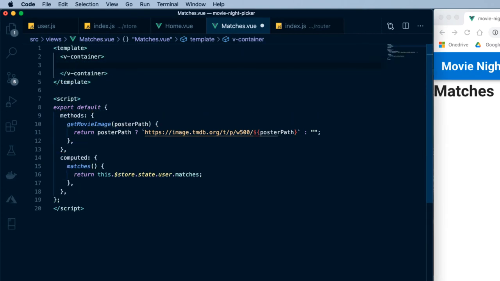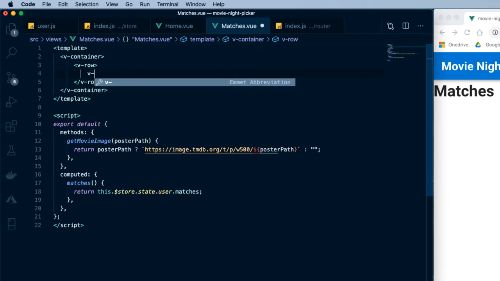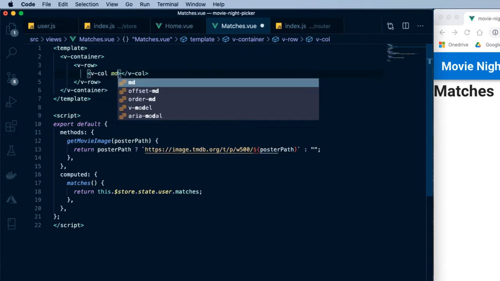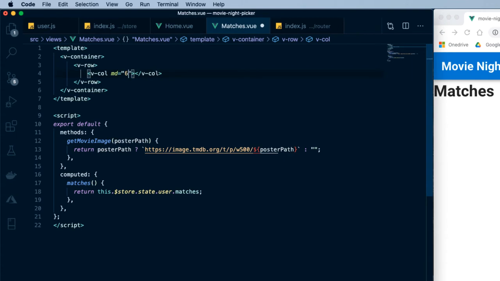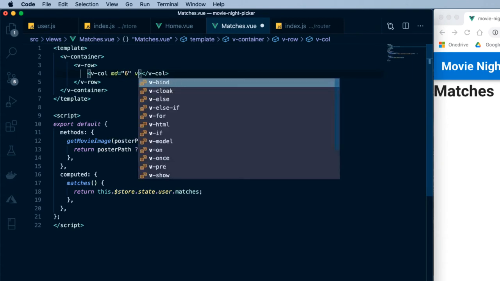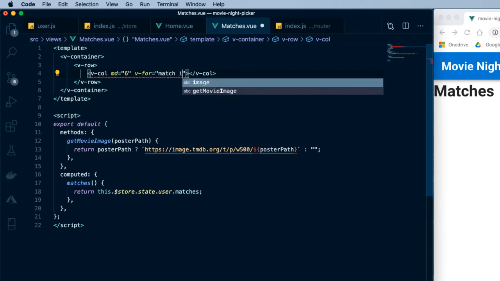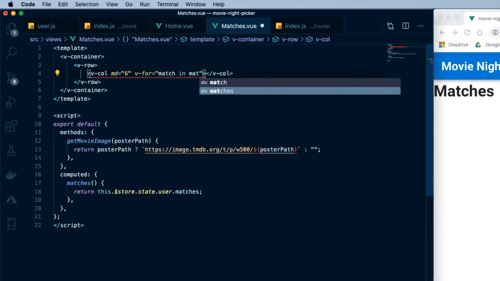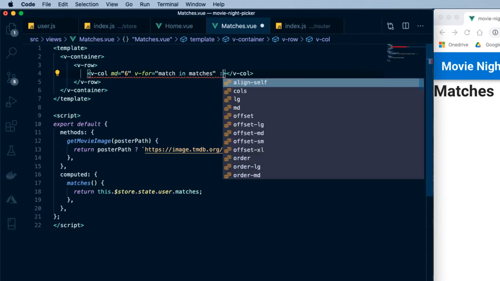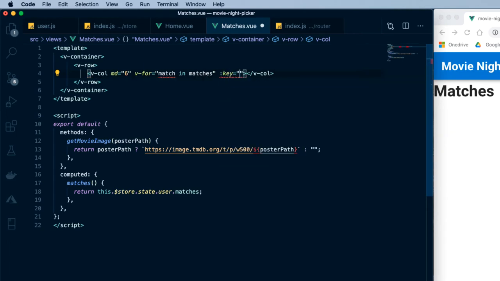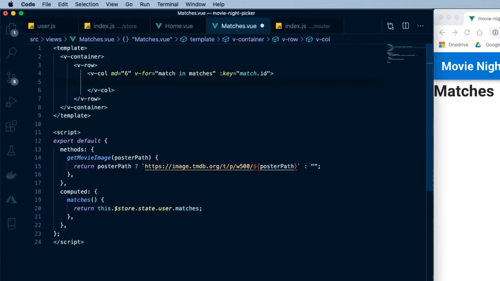Inside of this v-container, we're going to do a v-row. Then we're going to do a v-col inside of that. On this v-col, we'll give it an md equal to 6. And we're going to say v-for match in matches. And then we're going to give it a key equal to match.id. Inside of our v-col, we're going to do a v-card.